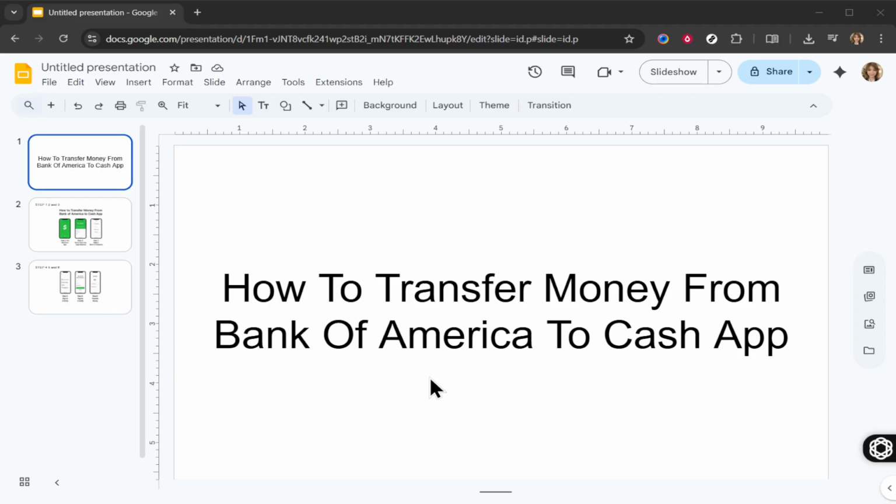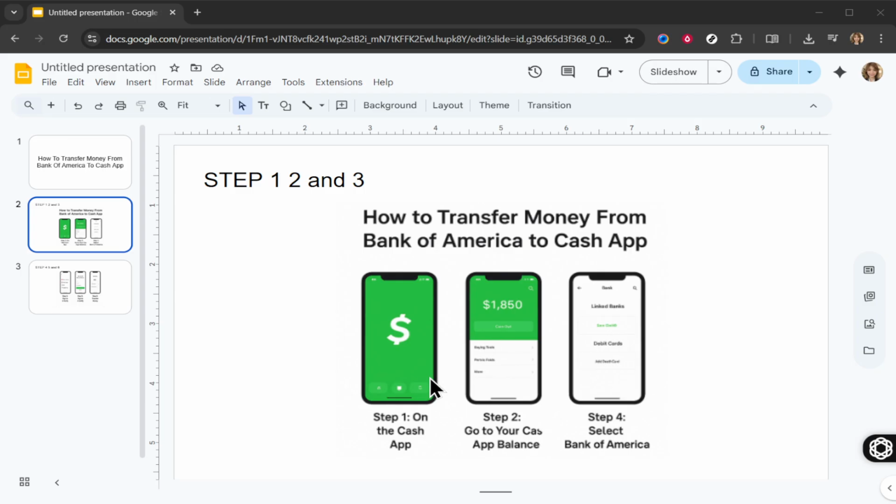First, you'll want to open the Cash App on your phone. Look for the distinct green $ icon and make sure you're logged into your verified account. If you haven't yet verified your account, you'll need to complete that process before continuing with any transactions, as it's essential for security. Once you're logged in, navigate to your Cash App balance.